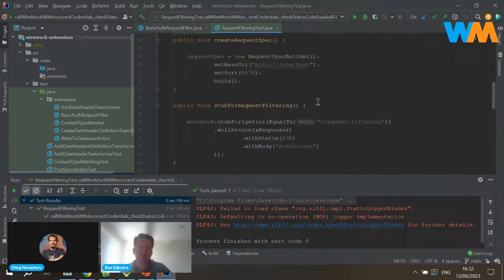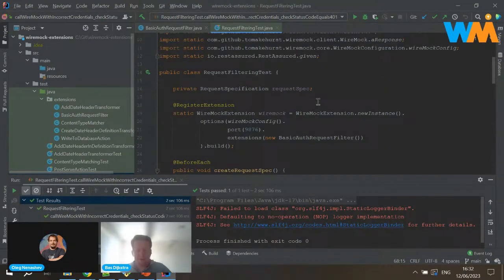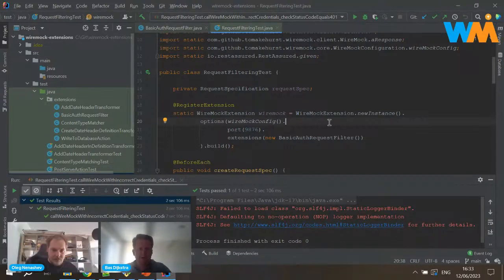And the good thing, the beauty, I think, about these request filters is that because you apply them at the WireMock instance level, it's automatically applied to each and every request that arrives at the WireMock server, without you having to explicitly define that.